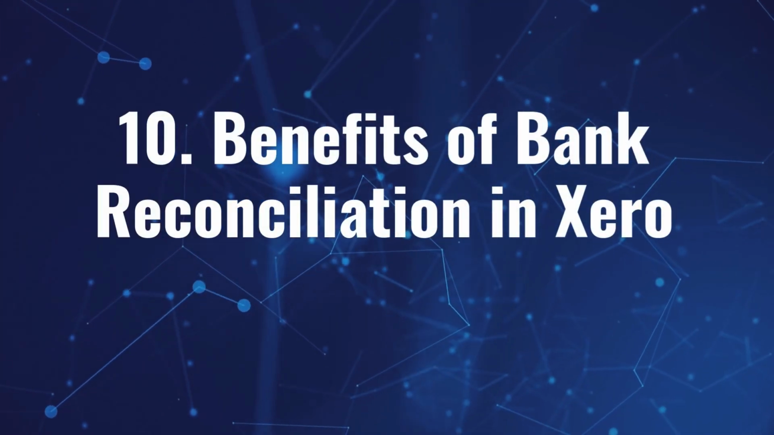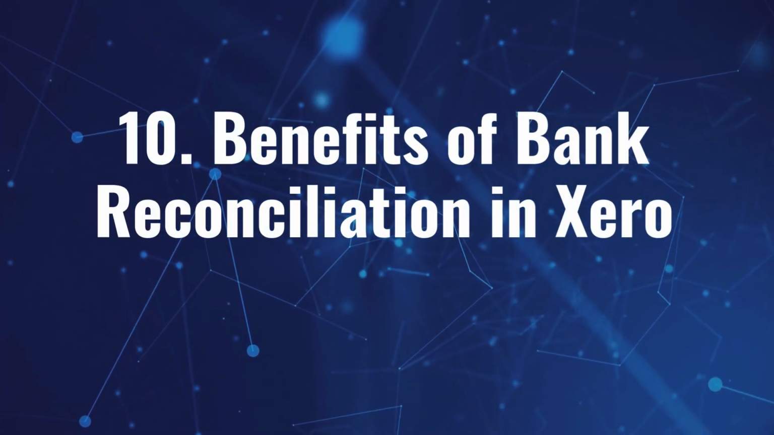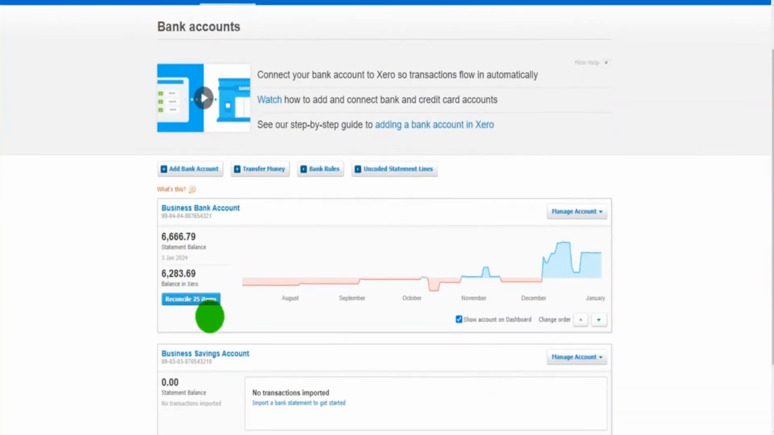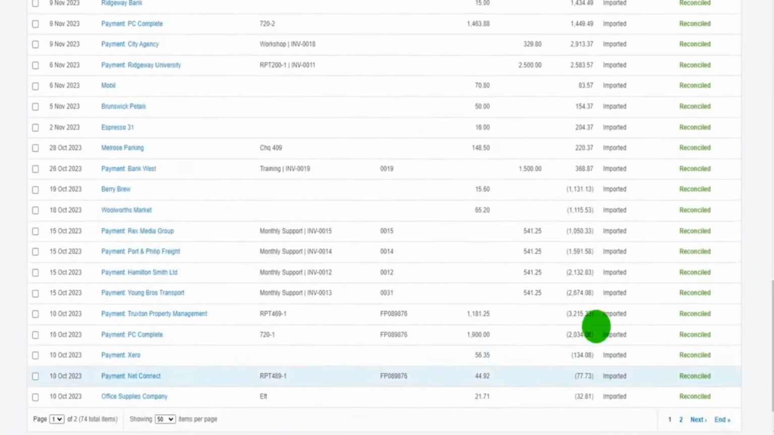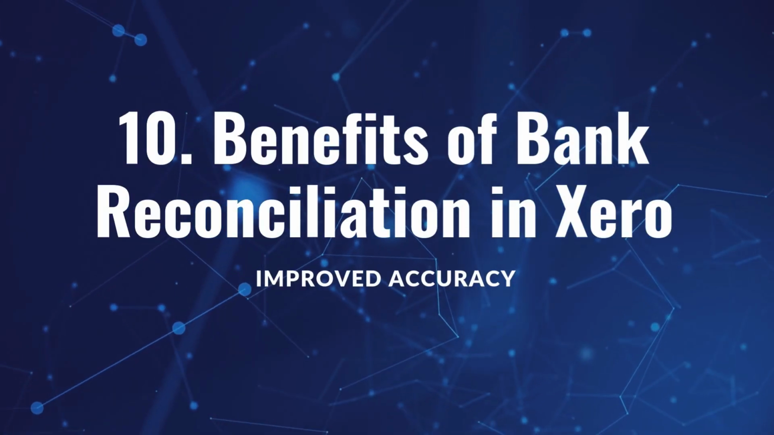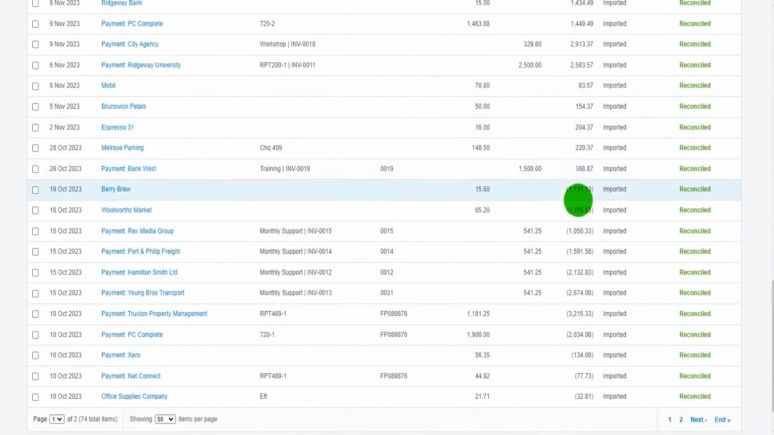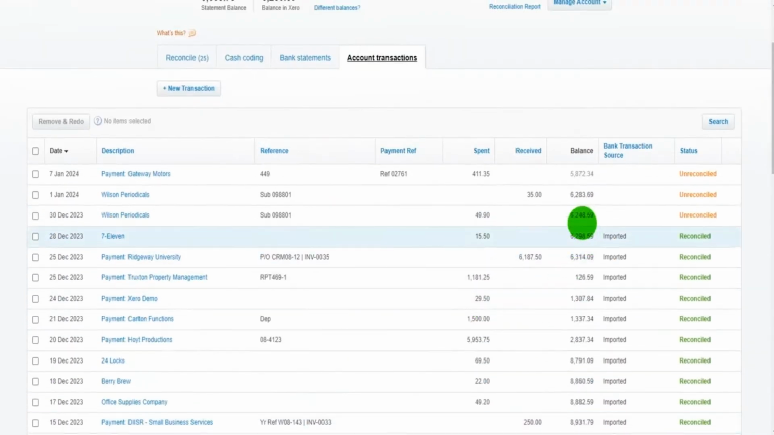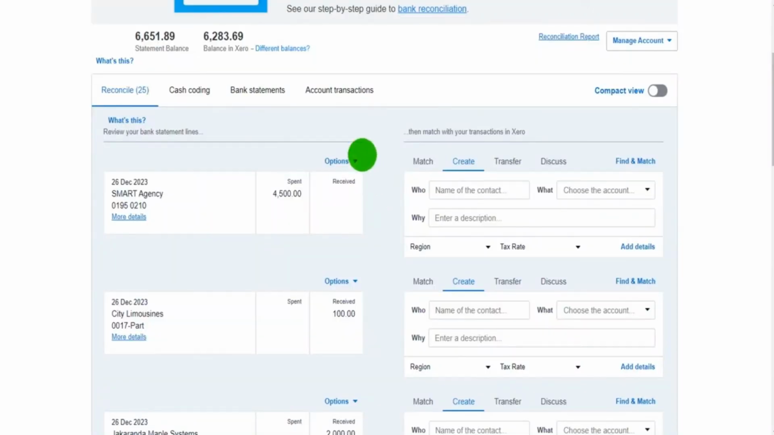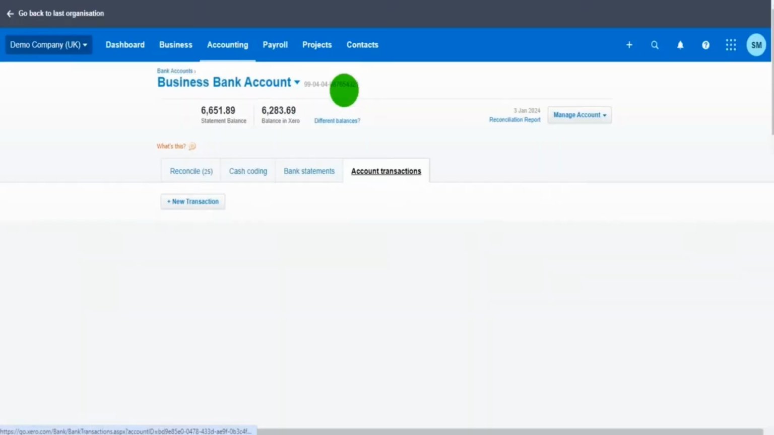Number 10. Benefits of bank reconciliation in Xero. Xero's reconciliation feature offers numerous advantages. Time savings. Automated bank feeds and rules reduce manual entry. Improved accuracy. Regular reconciliation minimizes errors and ensures accurate financial records. Compliance. Accurate records make tax filing and audits easier.